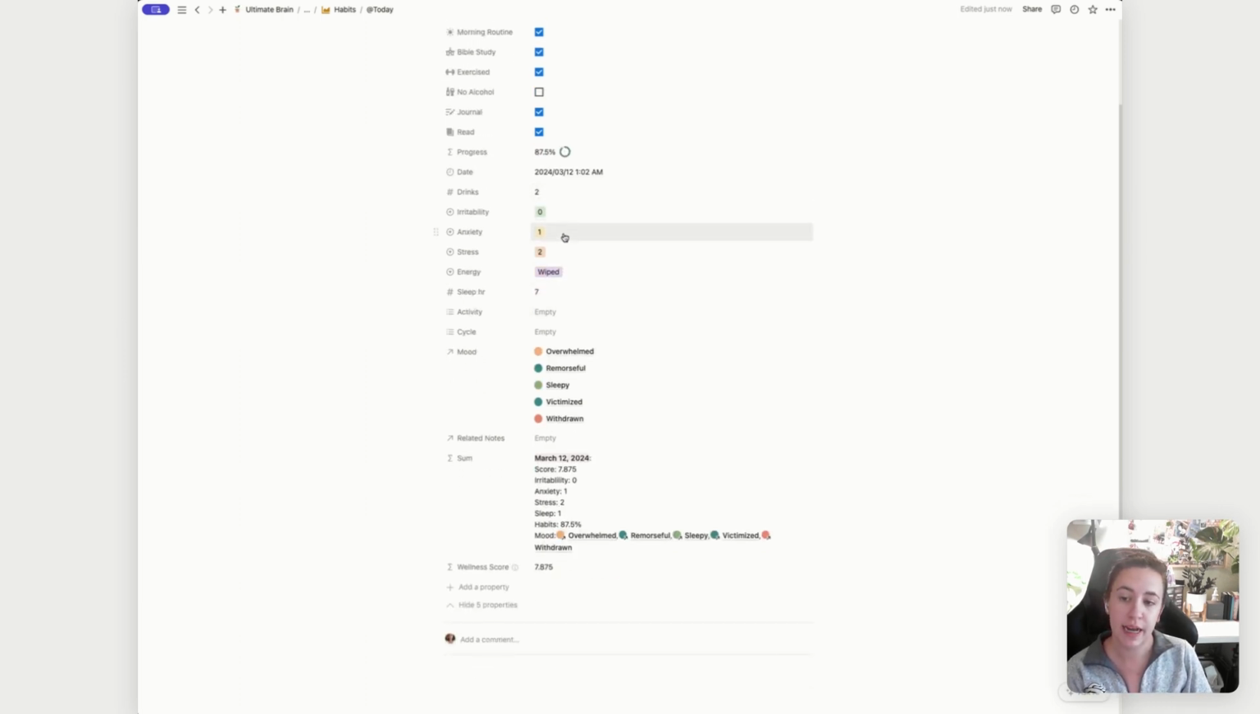The irritability, anxiety, and stress levels are all tracked the same way. So a zero means I did not experience any of those emotions or interactions that day. A one would mean that I did experience something, but then it cleared up or it was minimal. Or maybe I'm not totally sure if that's what it was, but that's what I'm going to track it as. And then two would be that I was definitely irritable, anxious, stressed, whatever, throughout the day on multiple occasions. So each one of these numbers assigns a value to our wellness score.